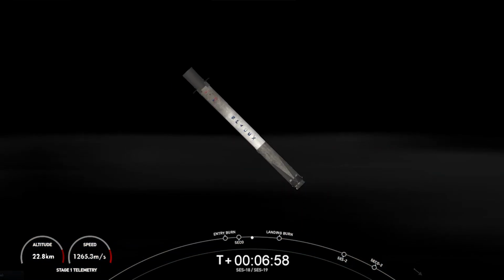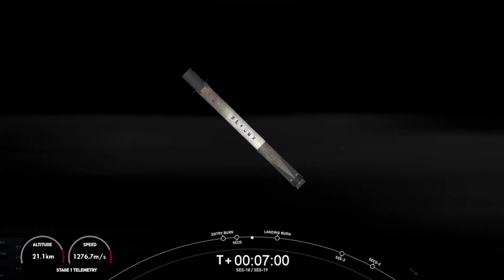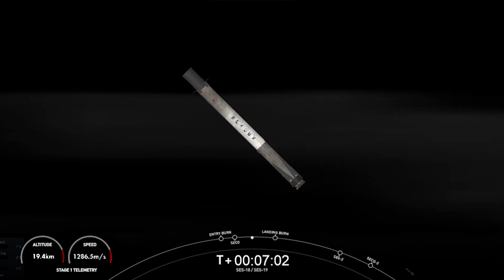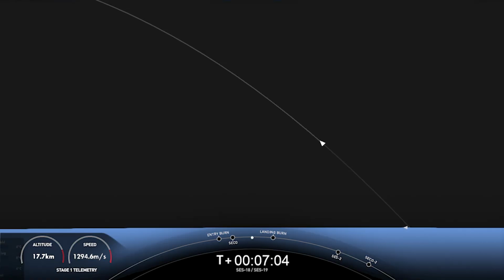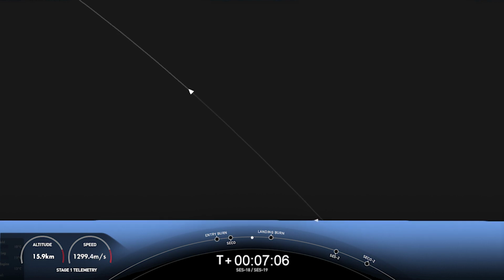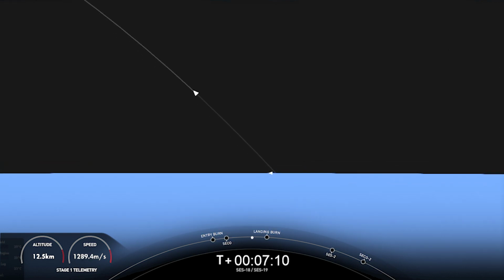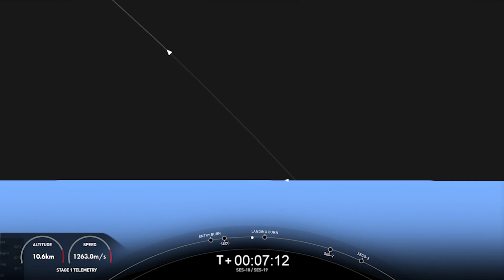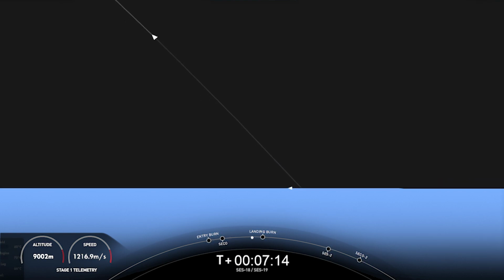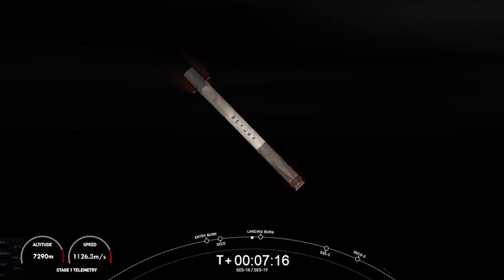During the first stage landing burn, a single Merlin engine, that center engine, will relight and slow the vehicle down for its landing attempt on our drone ship. There you can see the first stage flight path, basically, illuminated by the sunlight peeking over the horizon of the Earth.